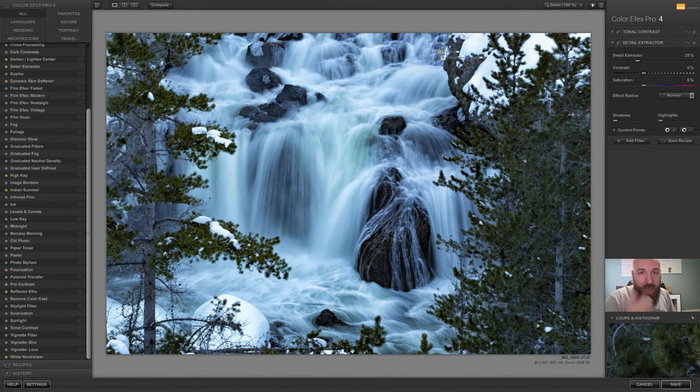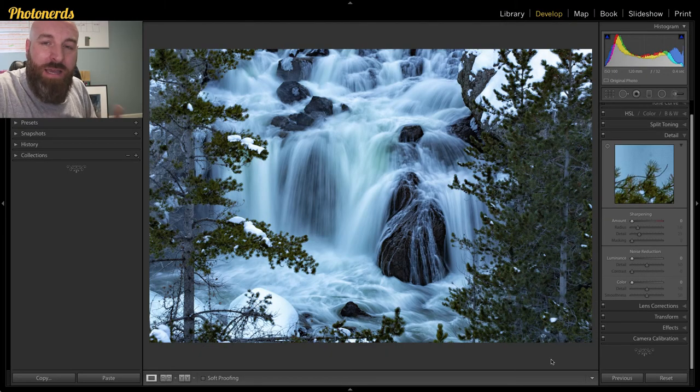Once I was done adding filters, playing with the points, and I figured that I was done with this image, I just hit save. And this will take the photo back into Lightroom, keeping all of the adjustments and all of the points that I had made to this photograph. And so from here, you could just continue making any other necessary adjustments that you would make to finish or polish off this image.